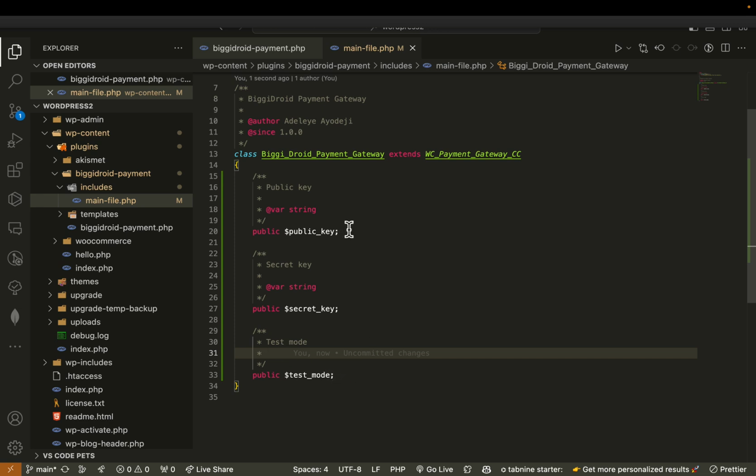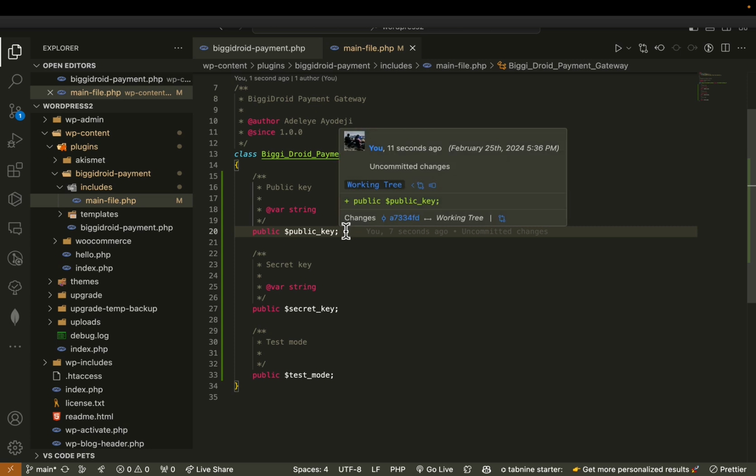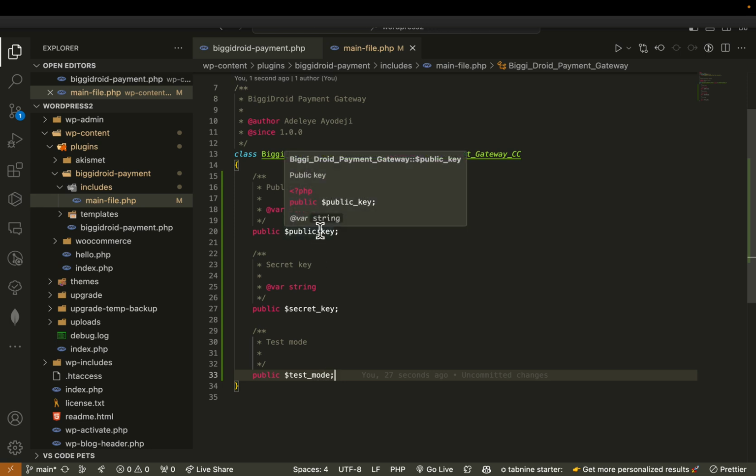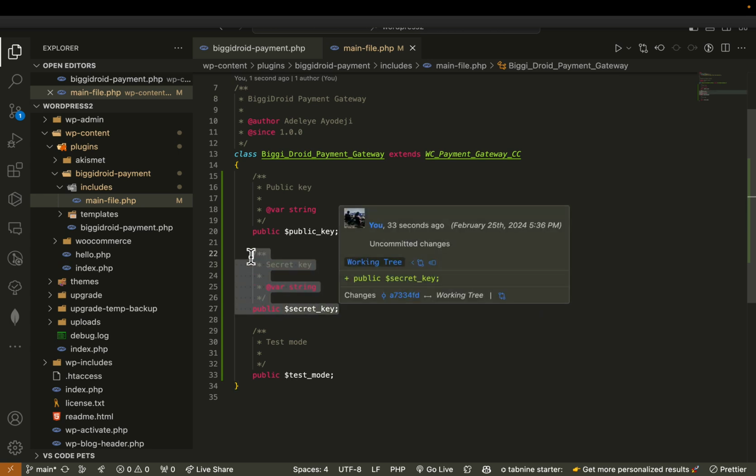Once we have our public key, our secret key, and our test mode, here is how this will work: we are going to have two settings. We're going to have a public key for live, that is the live public key, and also a test public key. If live mode is on, that is if test mode is off, then we use the live public key as a replacement for this public key. But if test mode is on, we use the test public key as a replacement for this public key. That's how it's going to be for the secret key too.